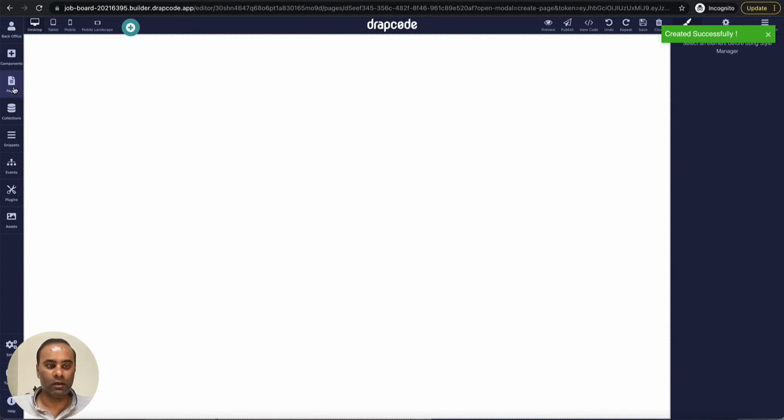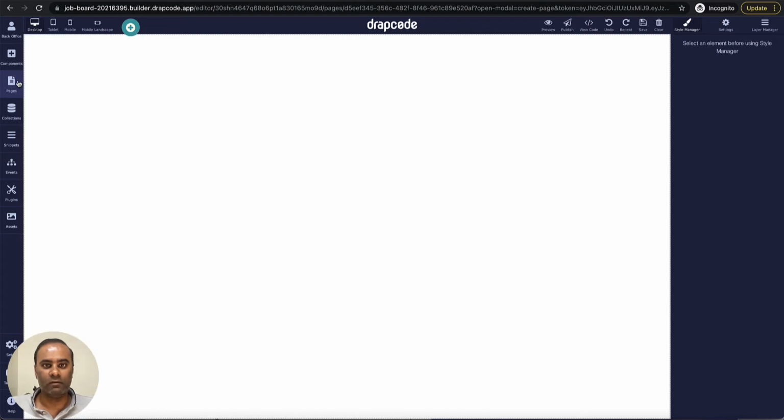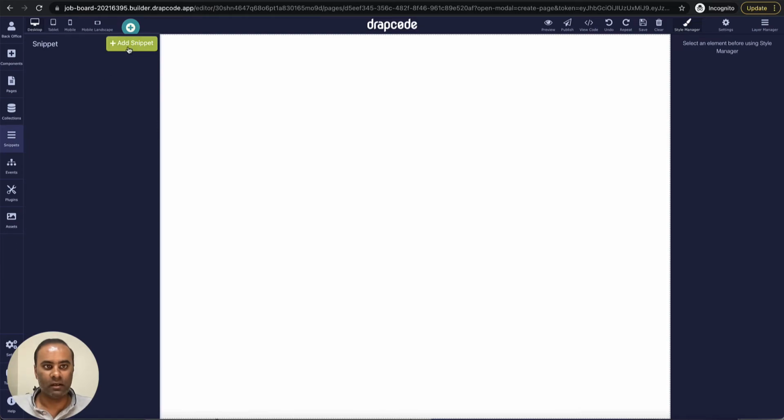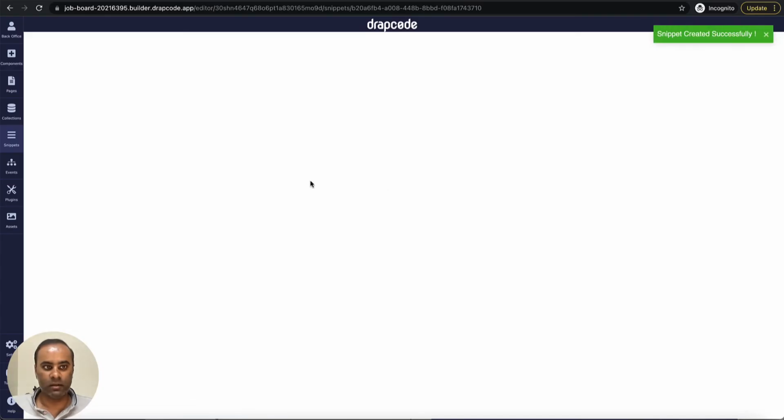Now we need a page for the admin to apply jobs. Before creating more pages for admin, let's go and create a snippet for the header so that we can reuse the same snippet at different pages which we are going to create for admin. So let's go and create a snippet. To create a snippet, I go to the snippet section and click add snippet. Here we'll say admin header or navbar, right? So let's create this snippet.